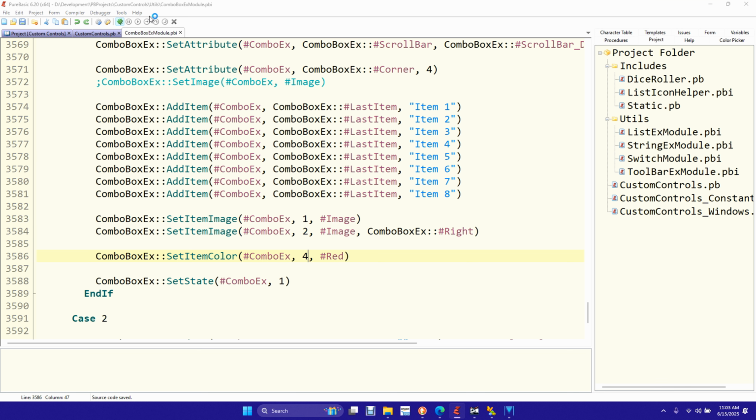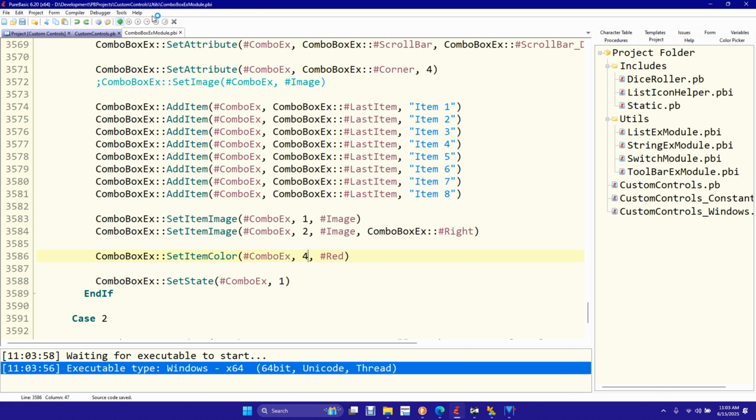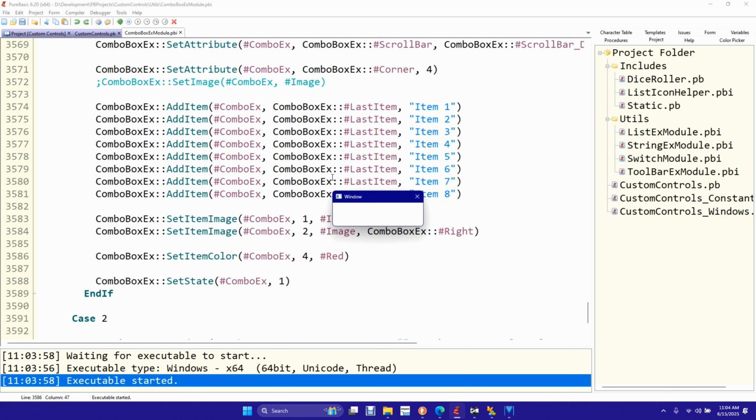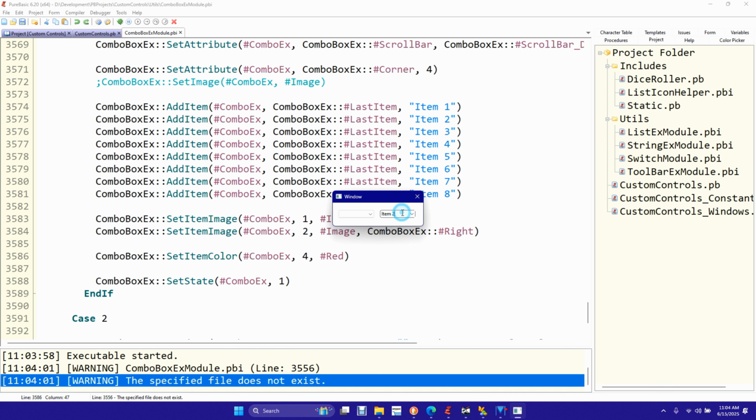So we start out there and look at that. The 5th item in the list is red. So you can color code things out the wazoo. This is just a magnificent control.